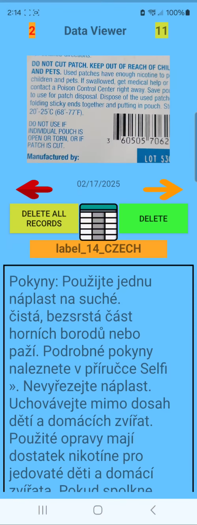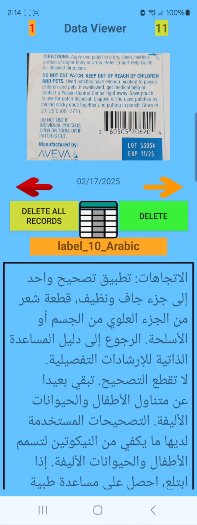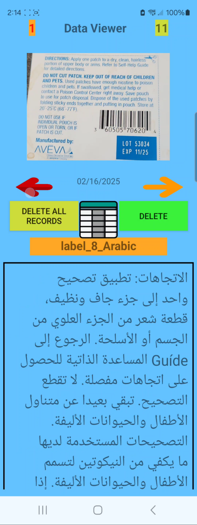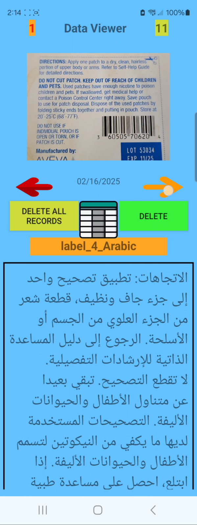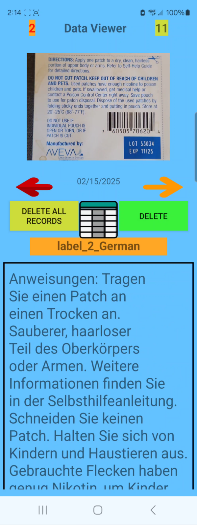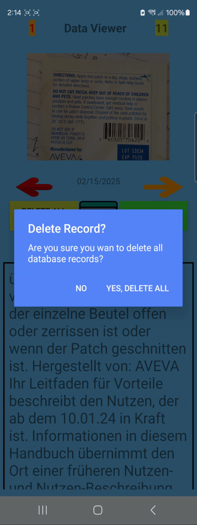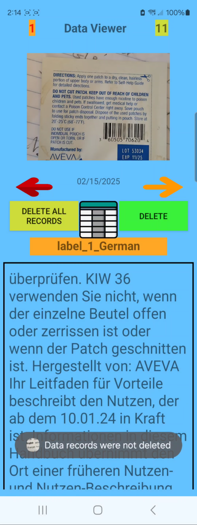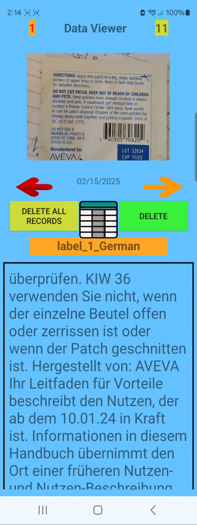The Read Screen menu is accessed by clicking the Read button in Main menu. Starting from top left and moving to the right, the left arrow cycles through records so you can see the picture and text. Date field shows the date the picture was taken. The right arrow cycles through records so you can see the picture and text. Delete all records deletes all app data. Table in the middle. Click it to see the data in a table format. Click the picture to zoom in and out.